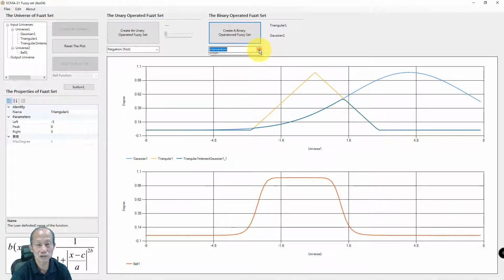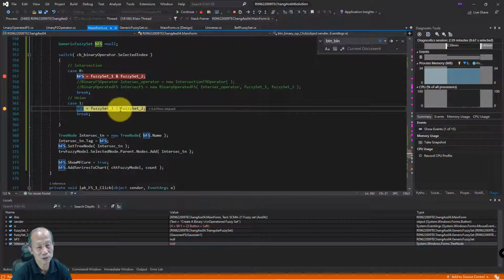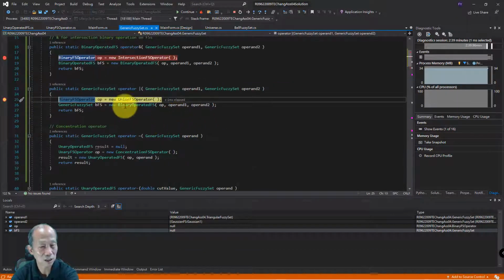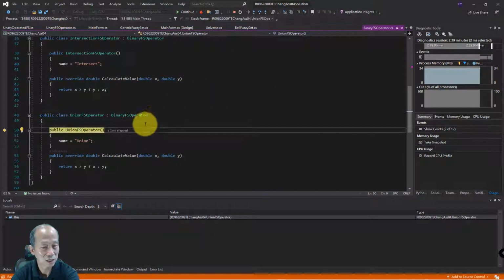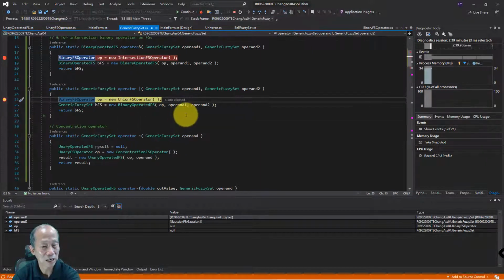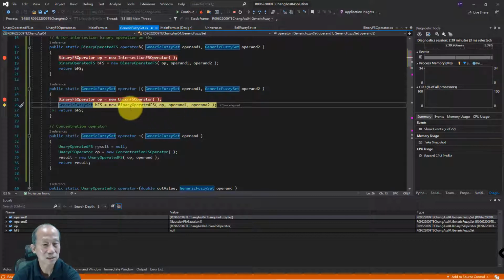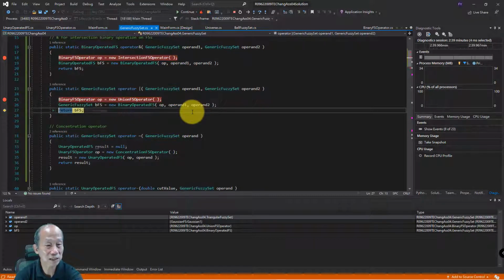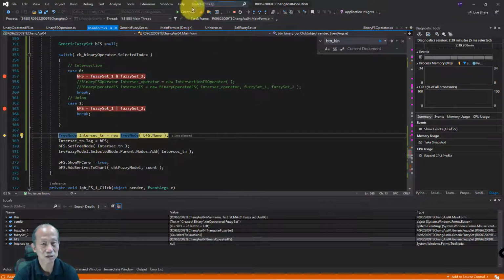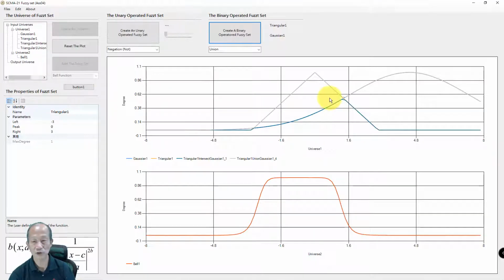Similarly, if I select union, both of them can be generated. So I create again. This time we enter this function. If I hit the F11 key, come to here, create. Okay, step by step we get the union operator. After that, create a binary operator fuzzy set. It is ready. Return it. Return it. Similarly, we carry out these instantiations.